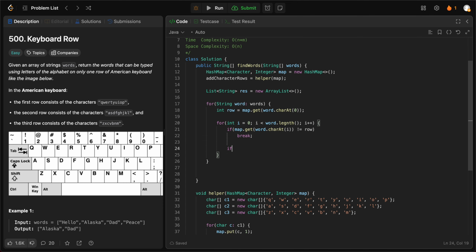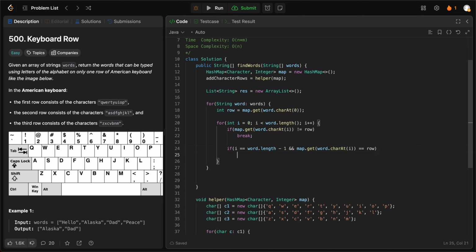And the other thing that we need to do is, sorry, I just see this typo. And if i is equal, when it's at the very end, to word.length minus 1, and the character is equal to the row, that means we have reached all the way till the end, and all the letters in that word can be typed using the same row. Then you would add that to the result, result.add(word).